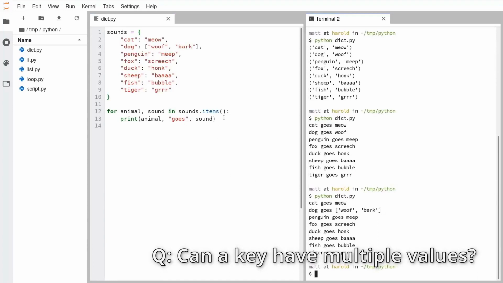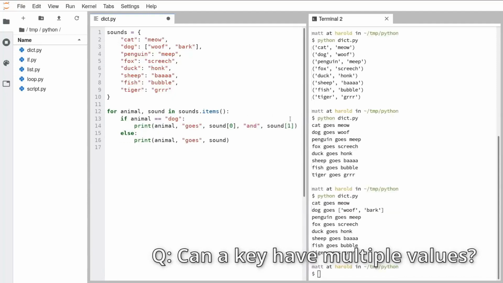Of course, this isn't a very nice way of printing it. So we might want to have an if statement in here, which has something like if animal is equal to dog, then print animal goes sound 0 and sound 1. Make that a little bit bigger.